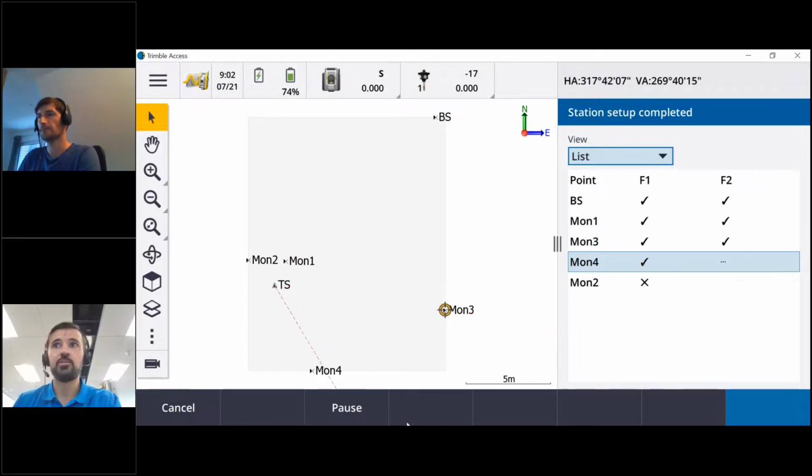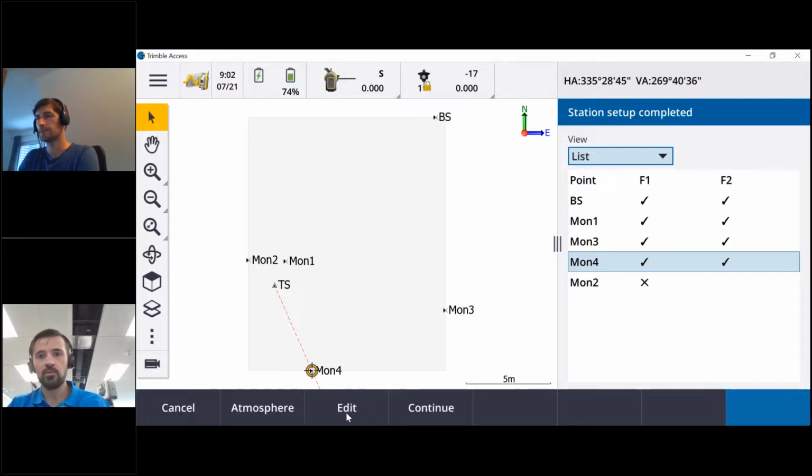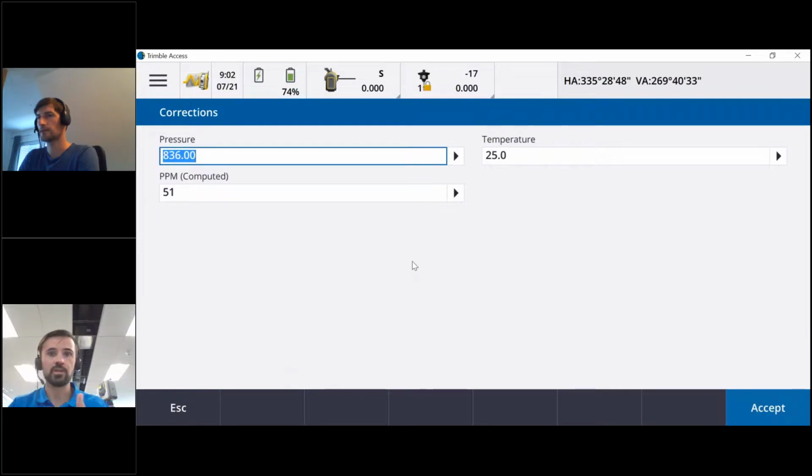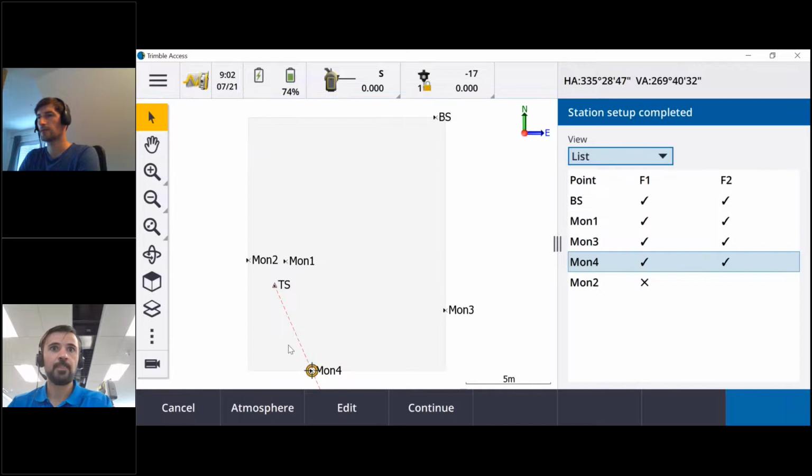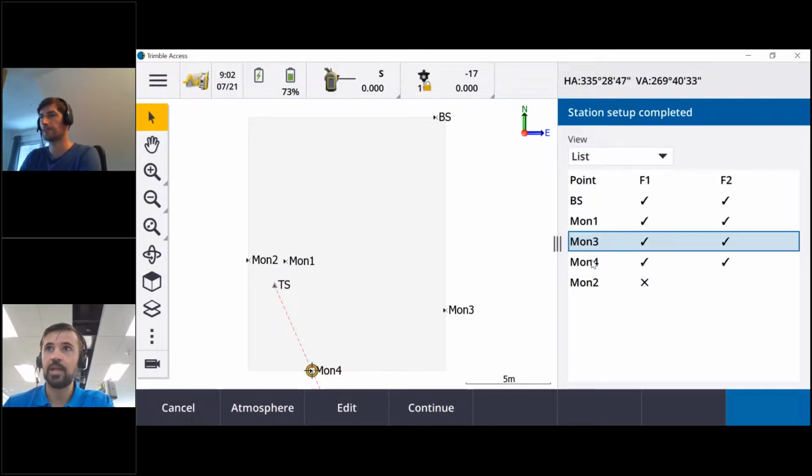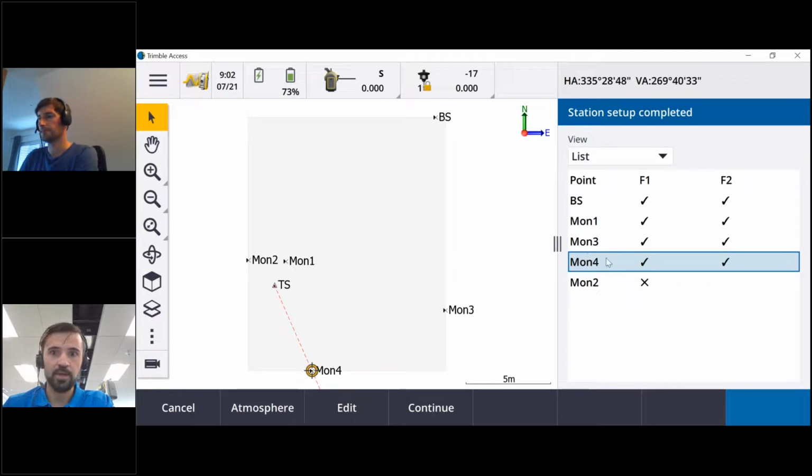Now, while it's doing that, another thing that we added is when you pause the monitoring using this button here in the bottom, you also have the option to change your atmospheric corrections. So for instance, maybe I put in the wrong temperature and I want to change my ppm value, I can do that.